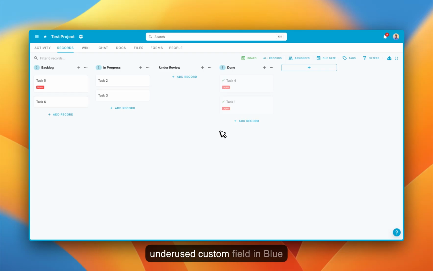Today we're going to talk about a little known and perhaps underused custom field in Blue that I think can be extremely useful when used well. It's called time duration, and it measures the time taken between two events in your project. Let's dive in and I'll show you how it works.